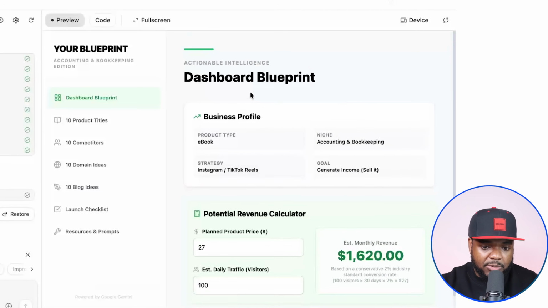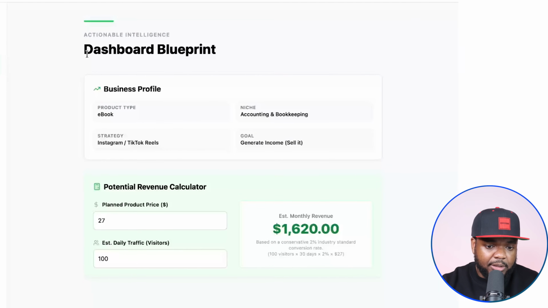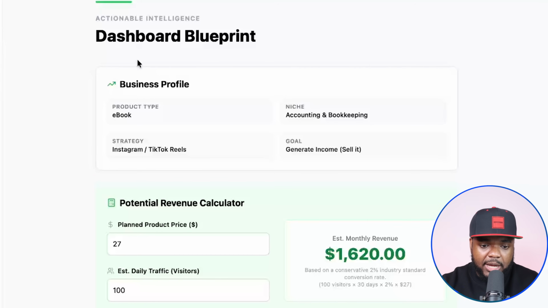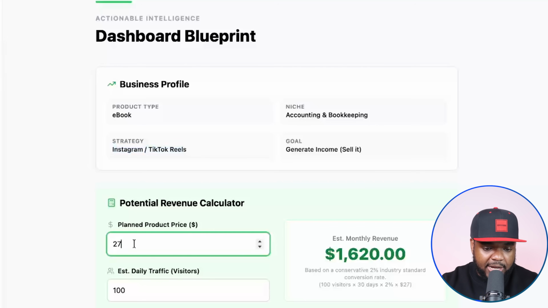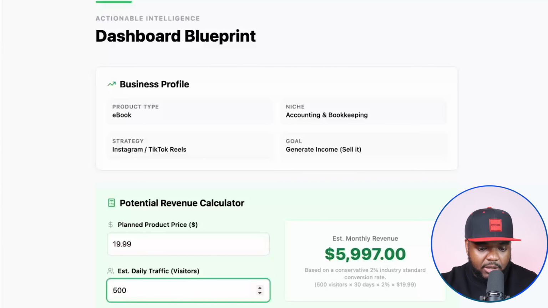All right, perfect. So as we can see, it's been able to do it. Let me just make it full screen. And this is what you're going to get. So this is going to be a dashboard interactive blueprint based on all of the answers that you selected. As you can see, I selected ebook, accounting and bookkeeping. This is the strategy and this is my goal. It's also going to give me this potential calculator as well. So based on the price, let's just say if it's 19 and the estimated traffic is, I don't know, 500 people per day, it's going to give me the potential of what I can expect.